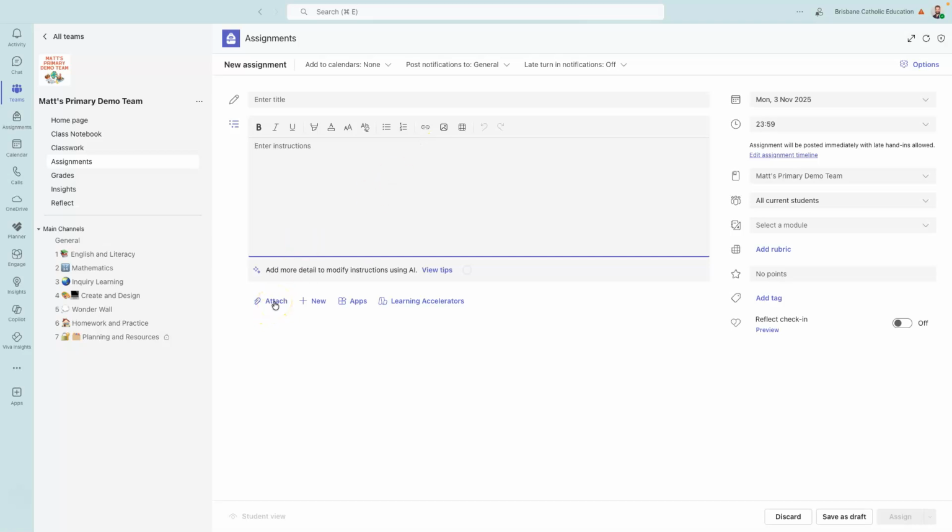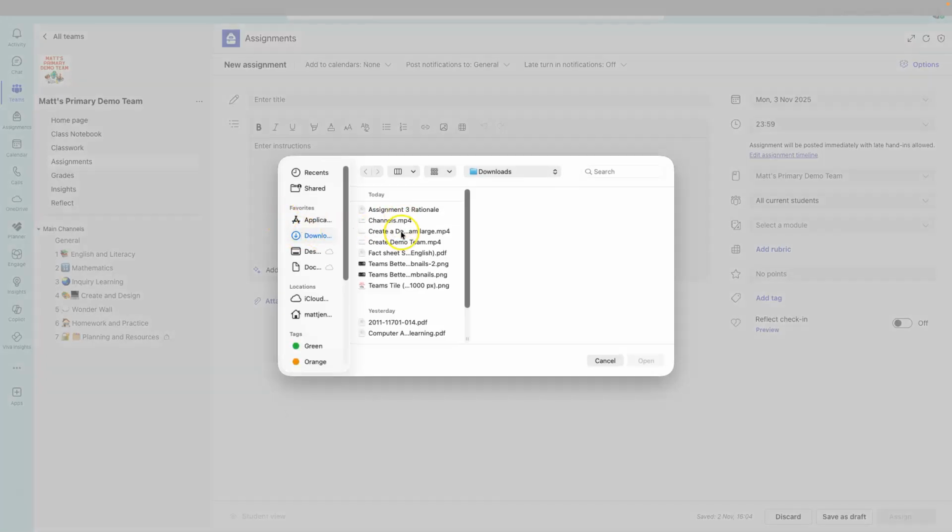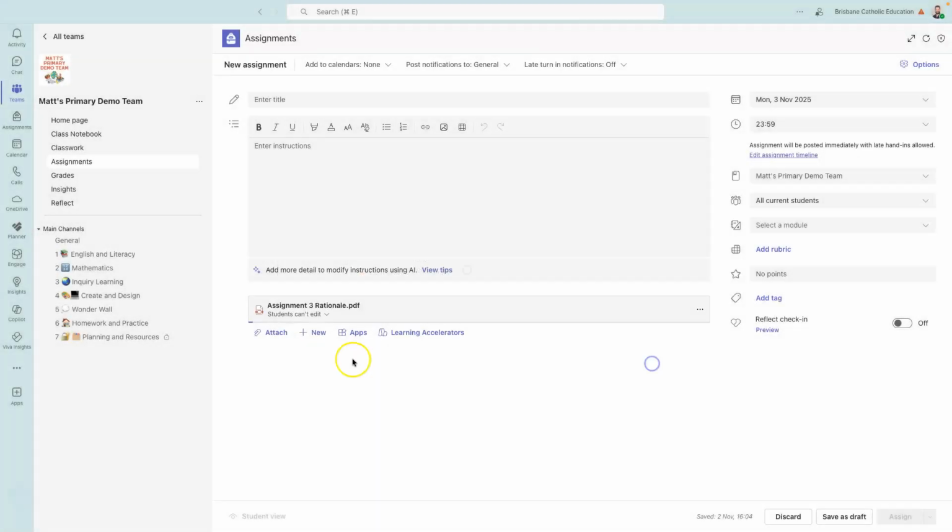Then there's options to add attachments. When I add an attachment, by default, what you'll notice is that it says that students can't edit that. So that's really handy for task sheets, things you don't want students to be able to edit. But I can click on that and actually allow students to edit their own copy, which is where uploading things like scaffolds or templates is really great, because students can work within the Teams ecosystem to complete their work. They don't have to download, save, and risk losing their work.